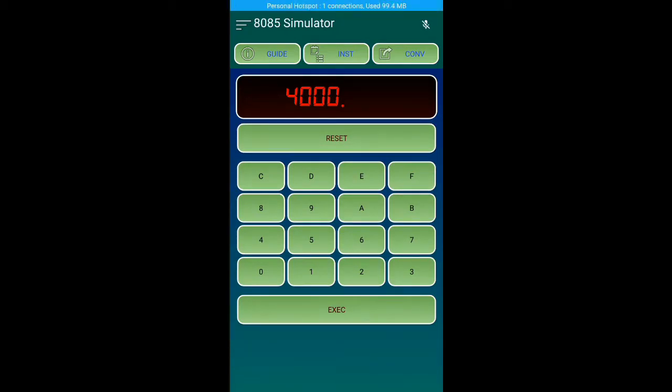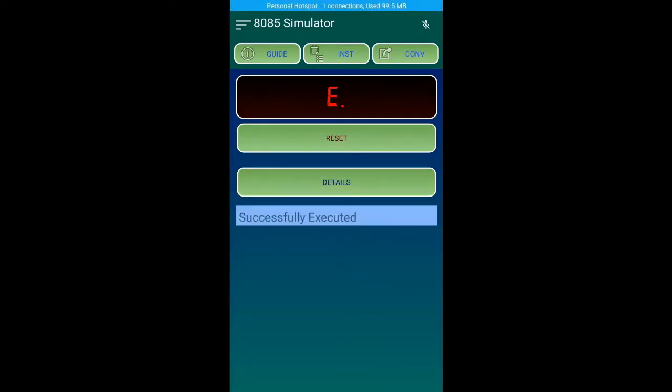Can you find EXEC? You just press it. It should show: executed successfully. Are you all getting the same thing? Executed successfully? If you are getting this value, there is no error. Your program is now executed.